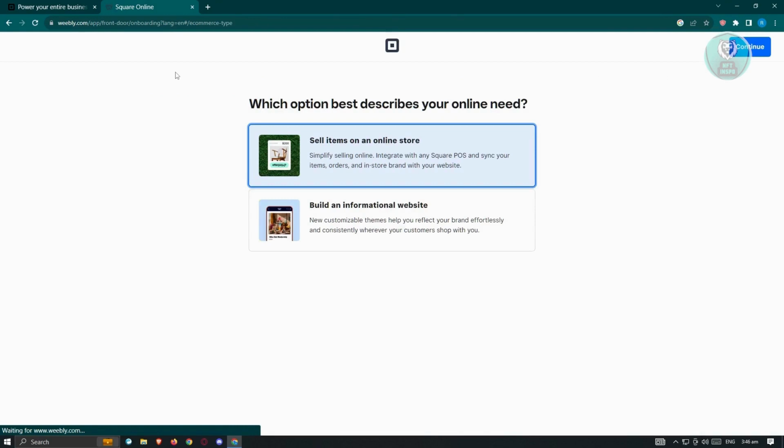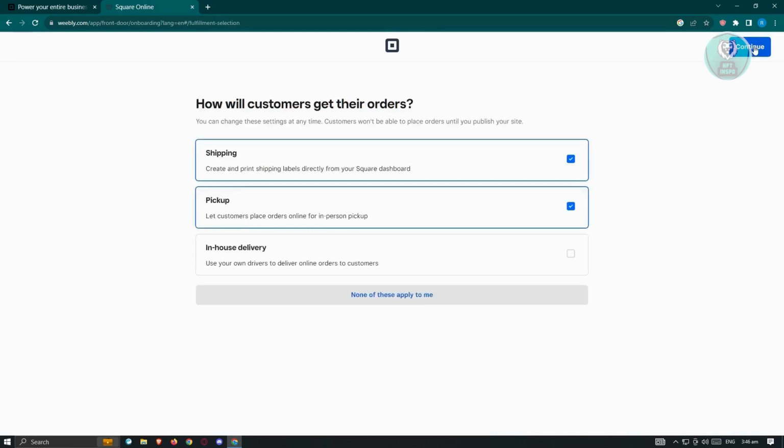Here, it's going to ask us which option best describes your online need. If you want to sell items on an online store, go ahead and choose this, or build an informational website. In this case, let's click on sell items on an online store and hit continue at the top right. We also have how will customers get their order: shipping, pickup, or if you also have the option, in-house delivery, you could choose those. For now, let's click on continue at the top right.